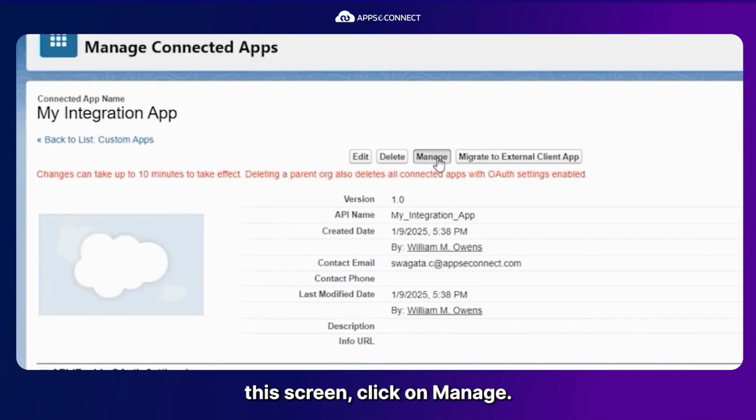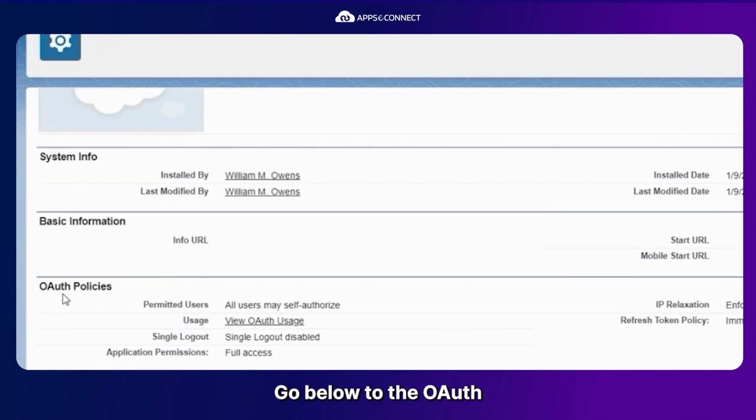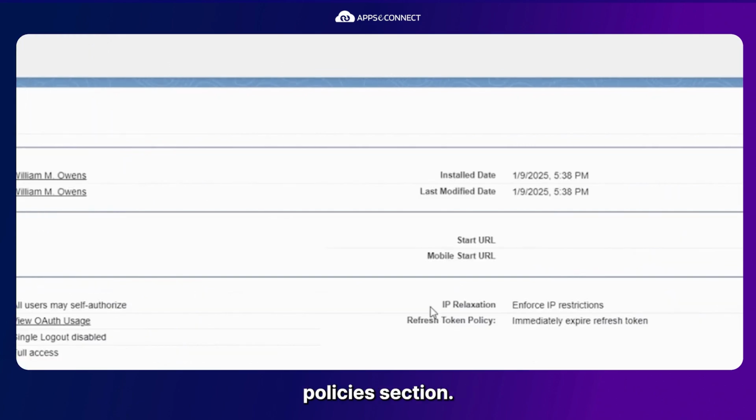After you get this screen, click on Manage. Go below to the OAuth Policies section. You would find the IP Relaxation as Enforce IP restrictions. You need to relax the IP restrictions.